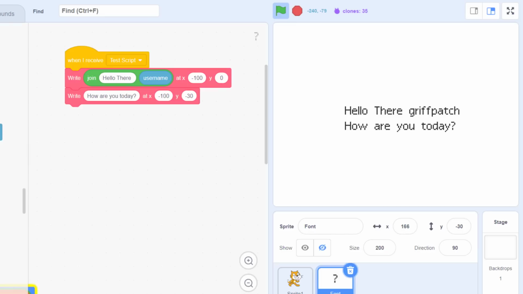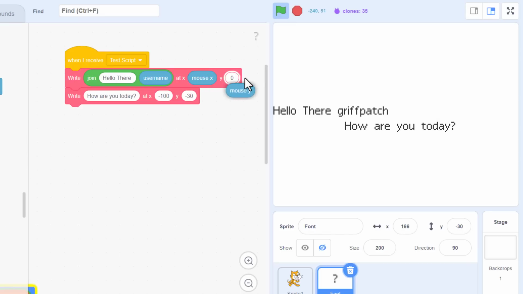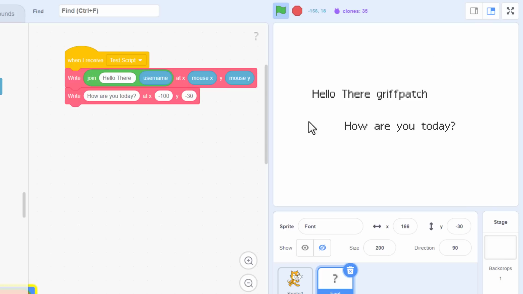Next, we'll have the text follow the mouse. Pop in the mouse X and mouse Y as the inputs to the write block. Oh yeah, look at this. The clones are being deleted and recreated at the mouse pointer.